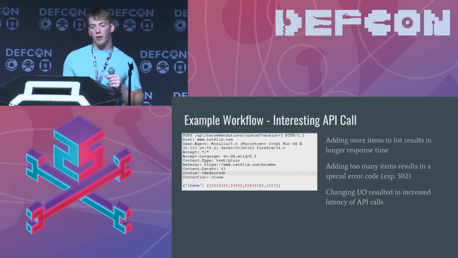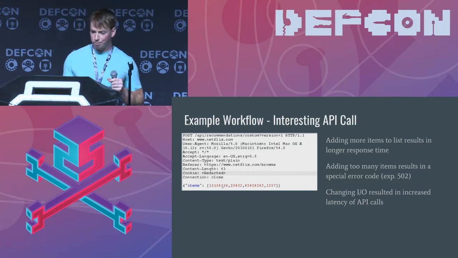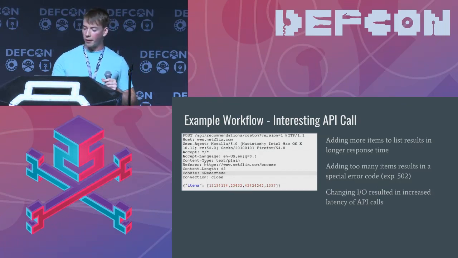So here's another call that might be a little more interesting. Once again, this posts to that recommendations endpoint we've been using as our example here. And you'll notice in the JSON body that there's an array of items. I observed that when I added more items to that list, it resulted in a longer response time. If I added too many items to that list, I got a special error code, okay? That's kind of cool. So changing the input resulted in increased latency of the API calls.